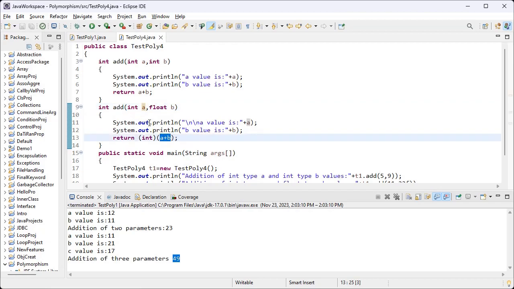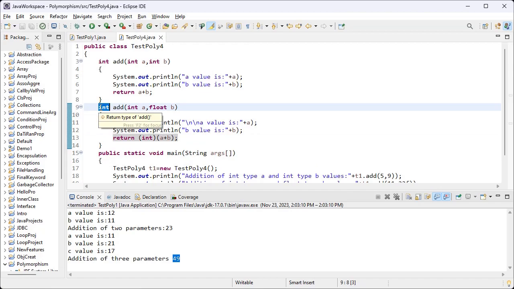A plus B. So A's data type is integer and B's data type is float. So the result will be float only, but I want to convert that float value into integer. So I just use the typecasting method here, and the float value will be converted into integer. That value only will be returned because here I have given the return type as integer.